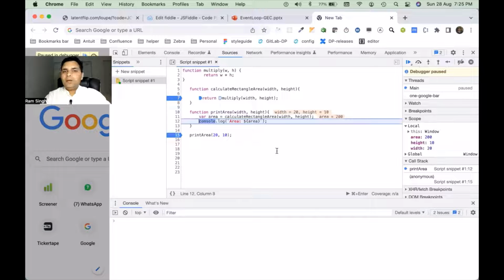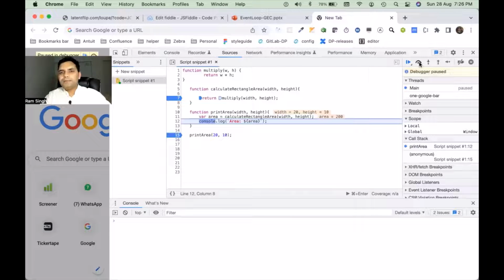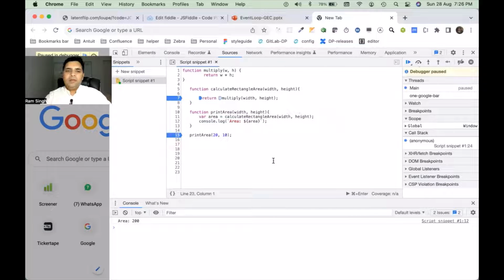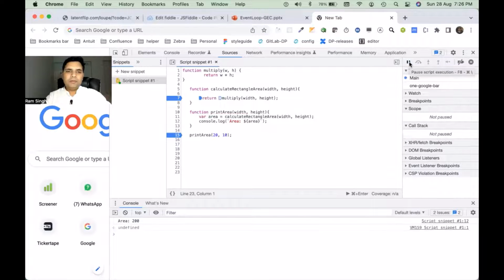Okay. Now inside the print area we got the area calculation, and now it will print it and then come out of this function as well. So this function will also get popped out from the call stack. Now the last one is the global execution context. So if we run it, this will also be popped out, and the whole program will get executed that way.